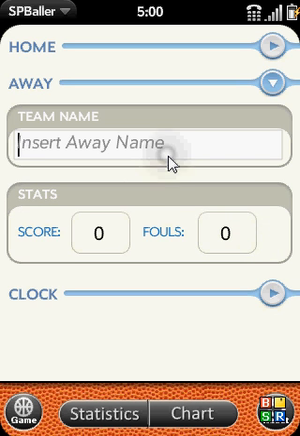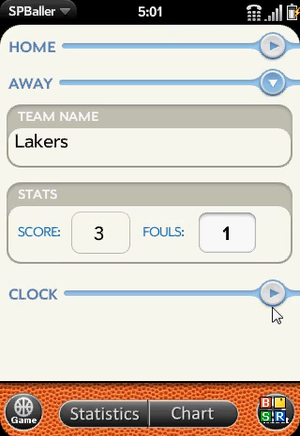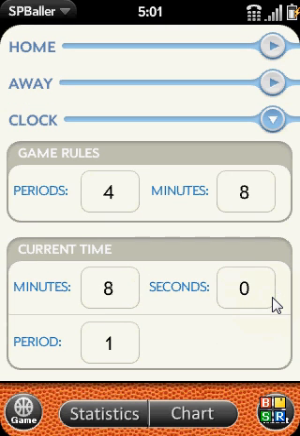Now let's also change some of the things for the away team. How about them Lakers? They got 3 points and 1 foul. Now finally, the last retractable table here is for the game clock.